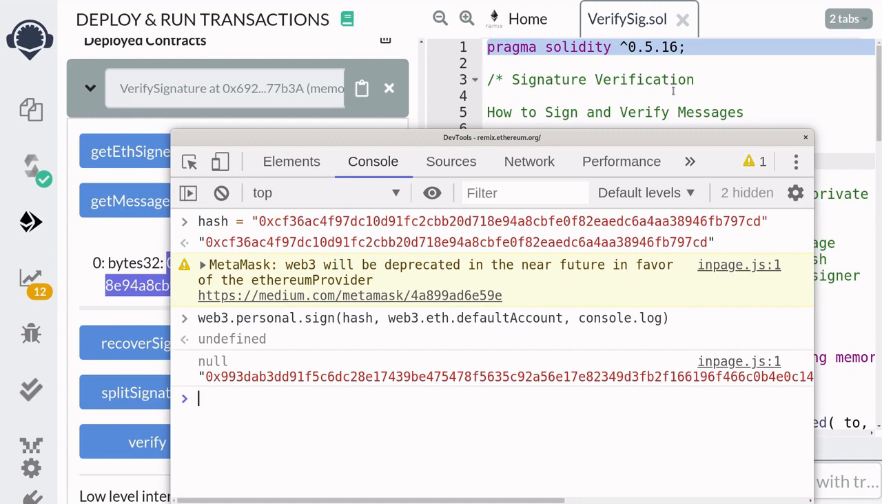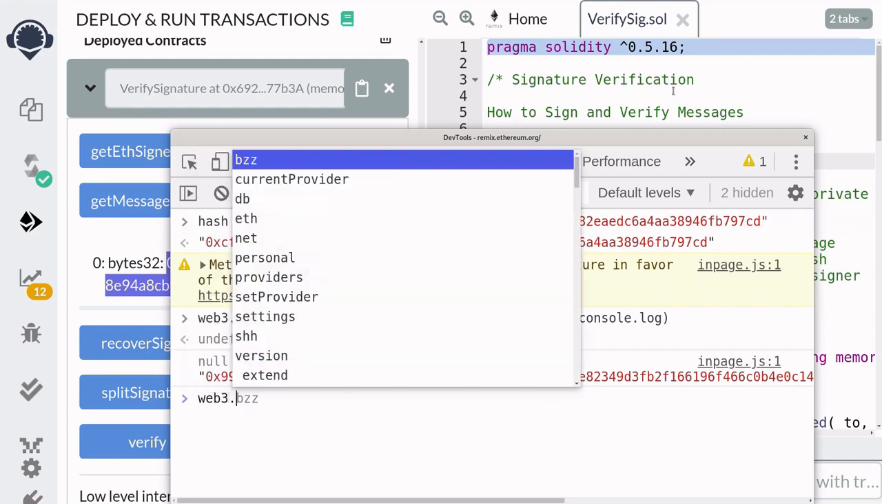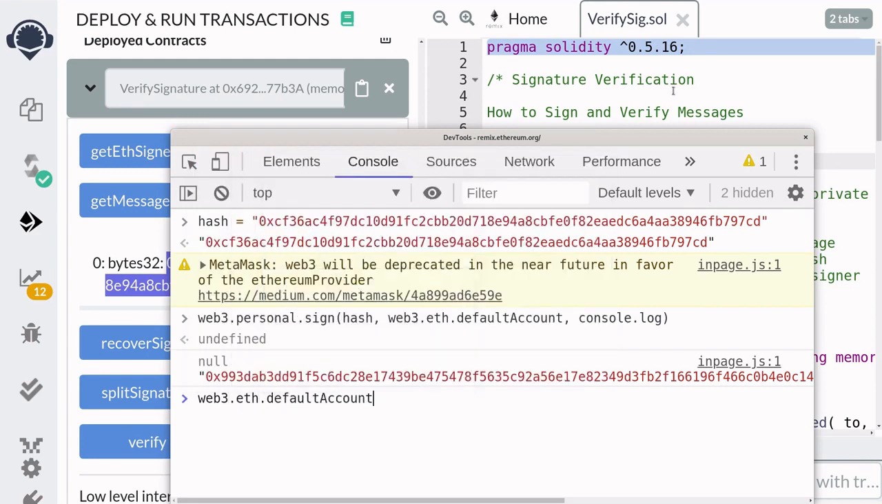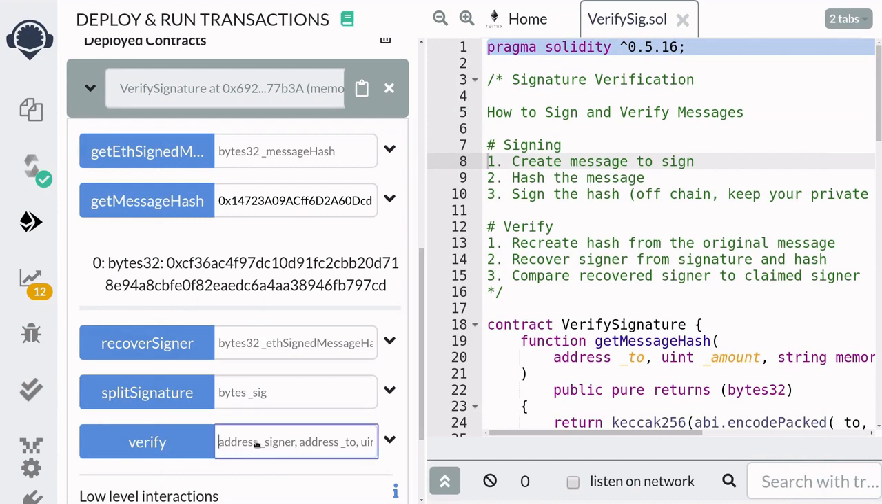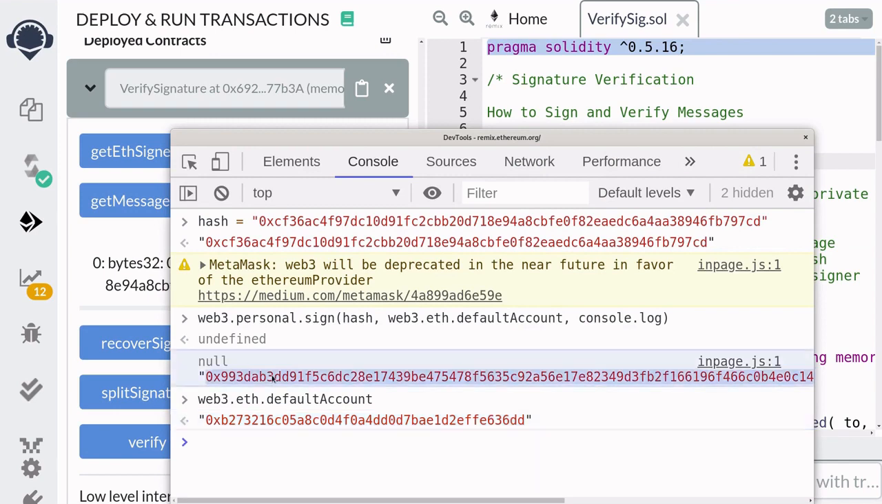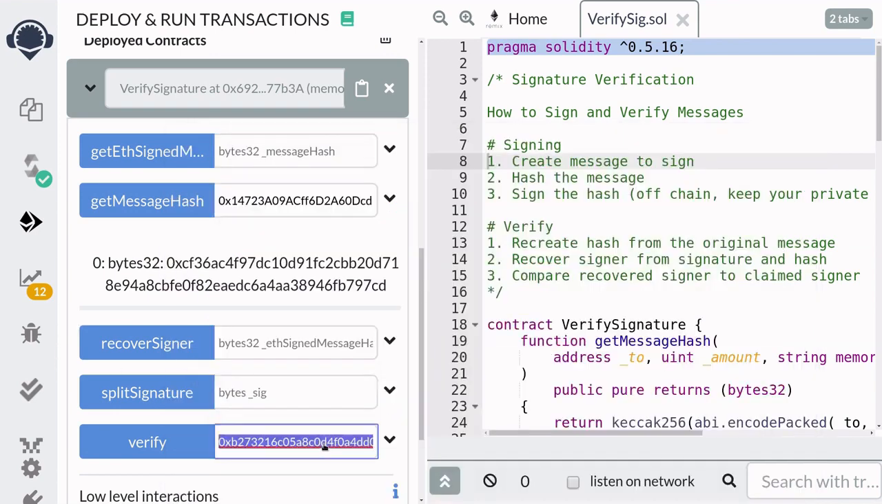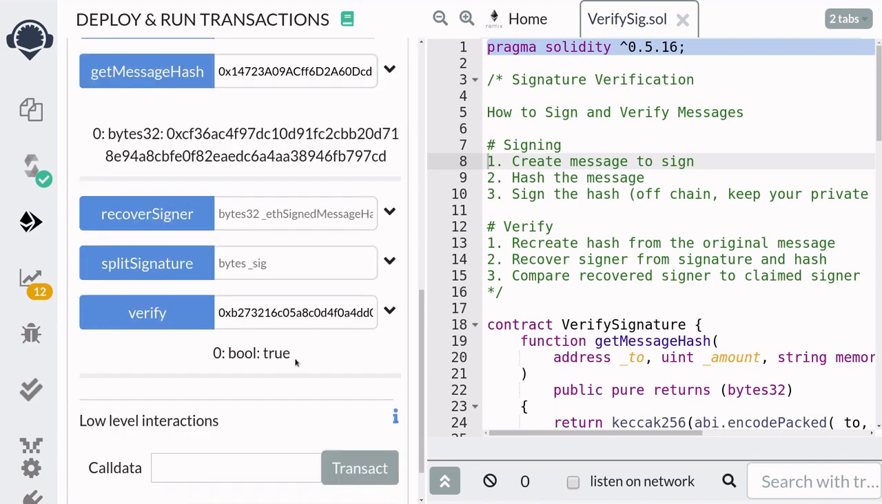Now to verify the signature, we're going to need the address of the signer, and we can get it by calling web3.eth.defaultAccount again. So that was the address that was used to sign the message. And to verify the signature, I'm going to paste the signer in here and then pass in the parameters that were used to sign it, and then the signature itself. And then hit verify. And you can see that the function verify returned true.